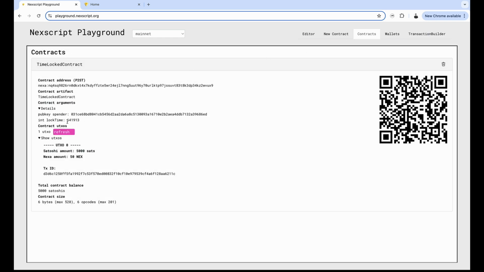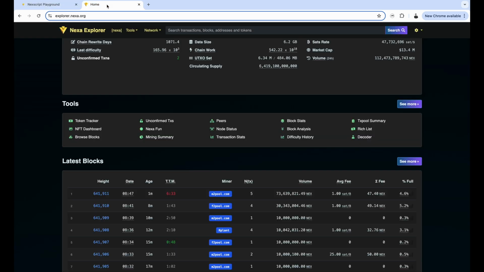Oh, here. So we need to wait until 641,913. So the network will not allow it to be spent because it's not arrived at the block height that we need yet. So I'm going to pause the video here and we're going to wait until we've reached that block height, and then we're going to try again exactly what we did before. Nothing else changed. We're just going to wait.